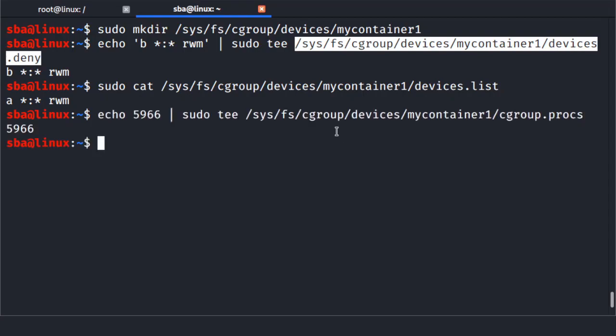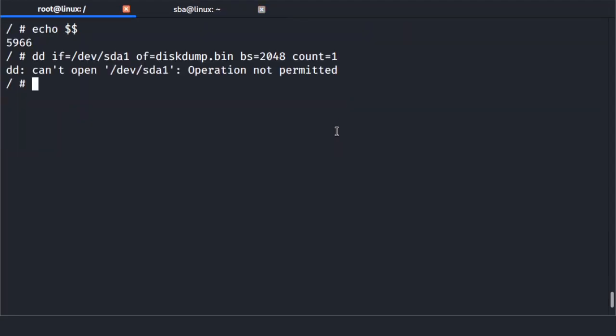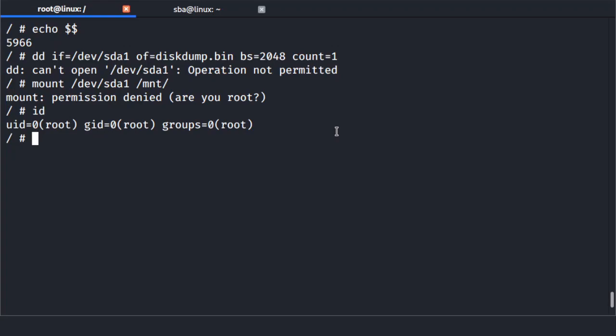So now the process ID is added to the device cgroup. And now it shouldn't be possible to read from the disk anymore. And indeed, even if we're root, we can't really access the device anymore. Let's try to mount the device. Maybe we can mount it. Nope. We're root, but we can't mount the device. Cool.